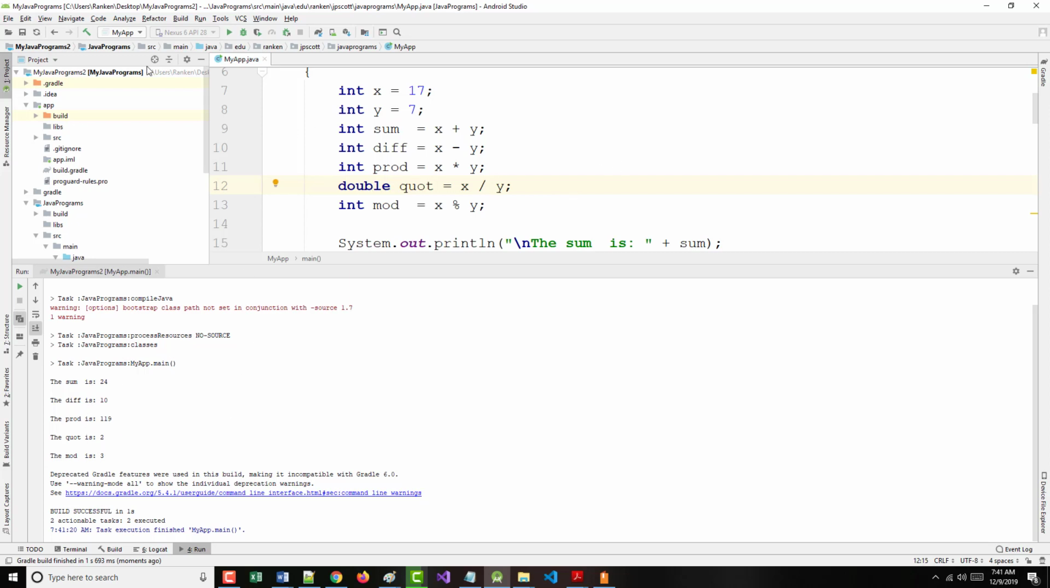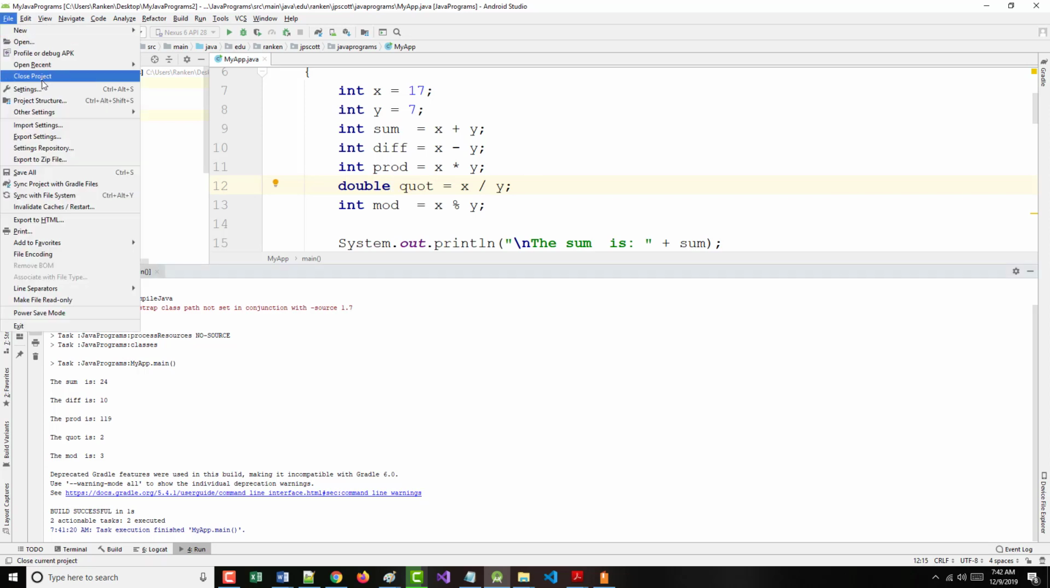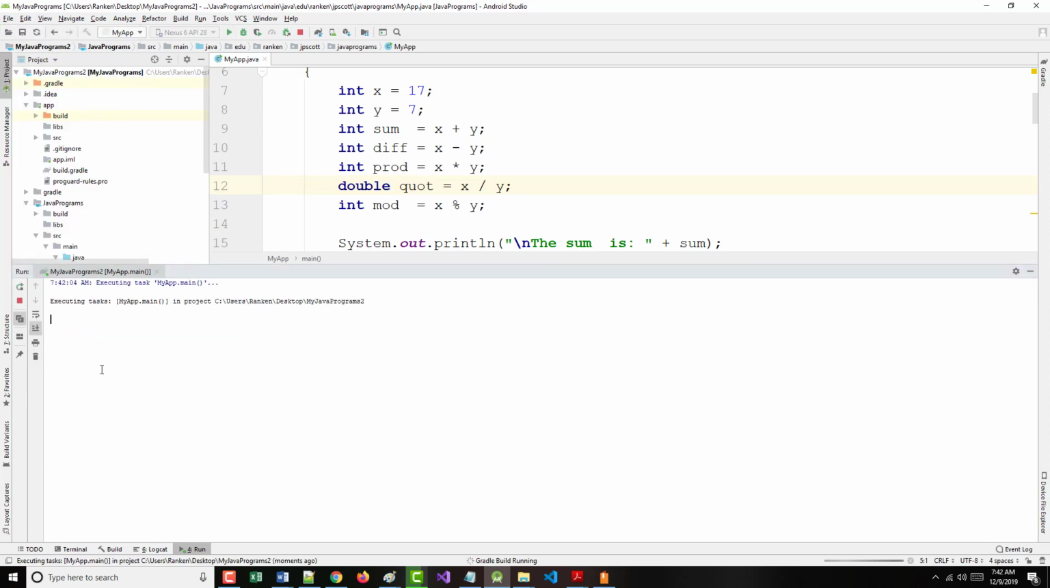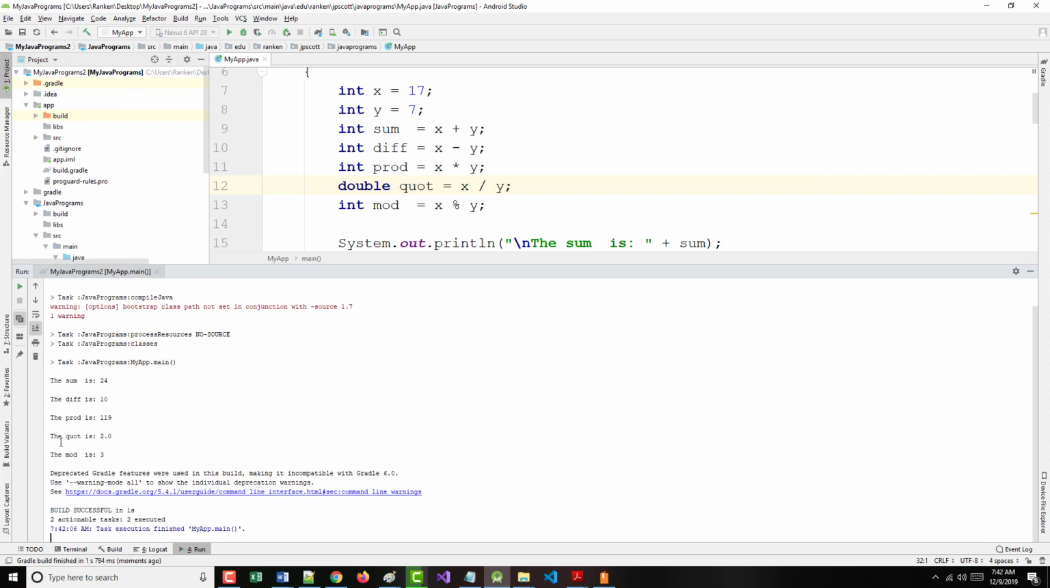So I changed that to a double. File, Save All, and let's run it again. And what you'll notice is we now get 2.0. What's the problem? It's because when I divide an integer by an integer, it throws away any non-integer result.